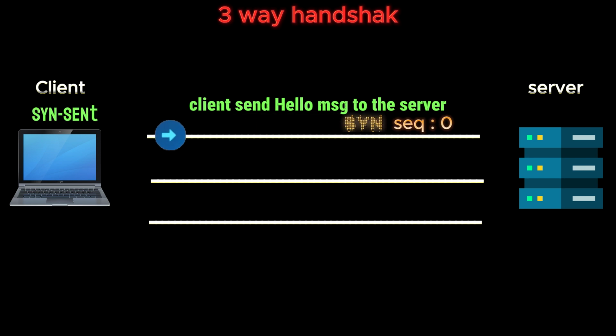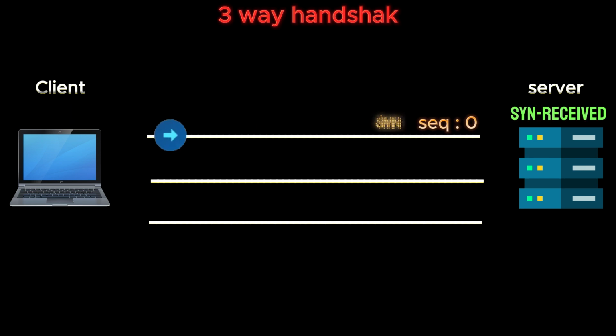This segment includes an ISN, which stands for initial sequence number, that the client chooses. The sequence number is used to keep track of the bytes of data sent in the connection. This flag is used for the synchronization of sequence numbers. It does not carry any real data. It mainly consumes one sequence number.